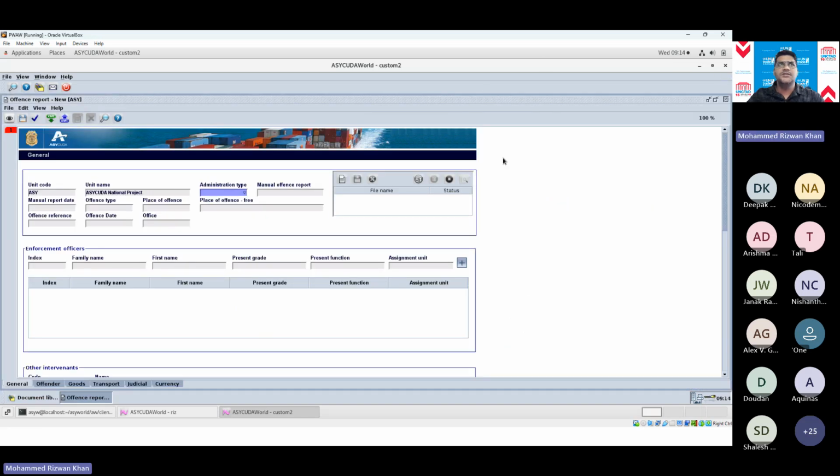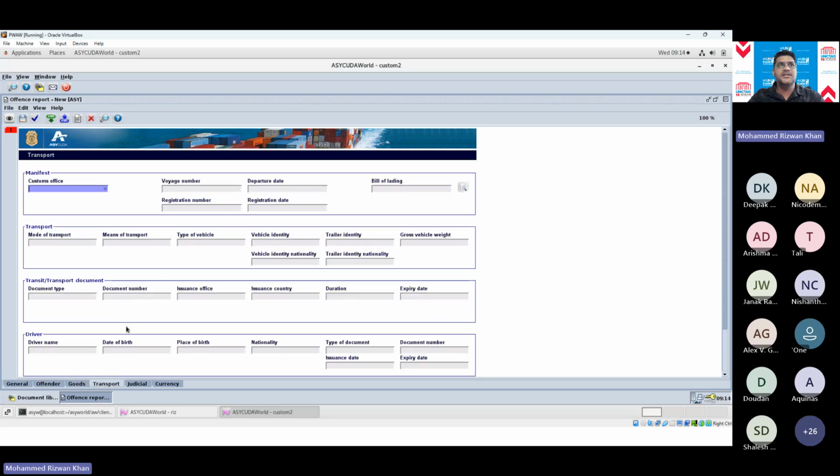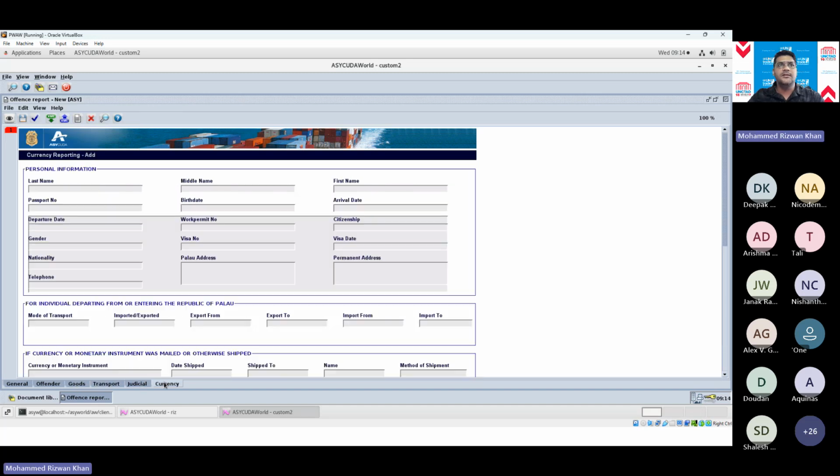Right. So this is how the offense module looks. You have tabs at the bottom. You'll see general, offender, goods, transport. Transport is basically the manifest, and goods is the SAD, judicial, and the new tab, which is the currency.